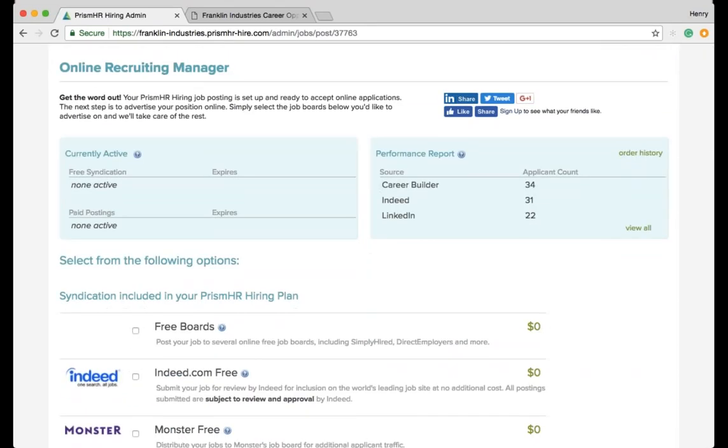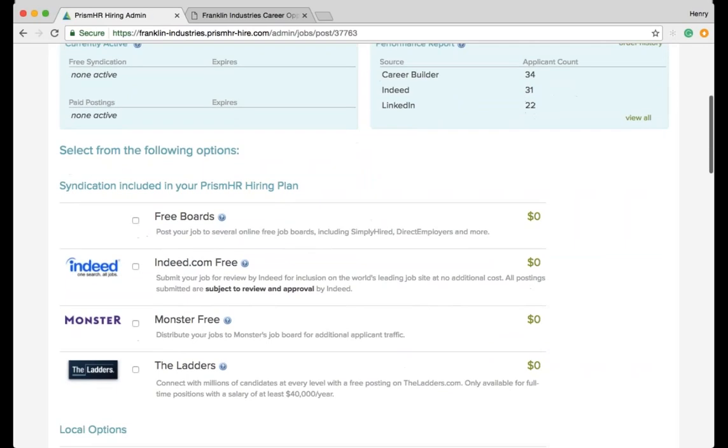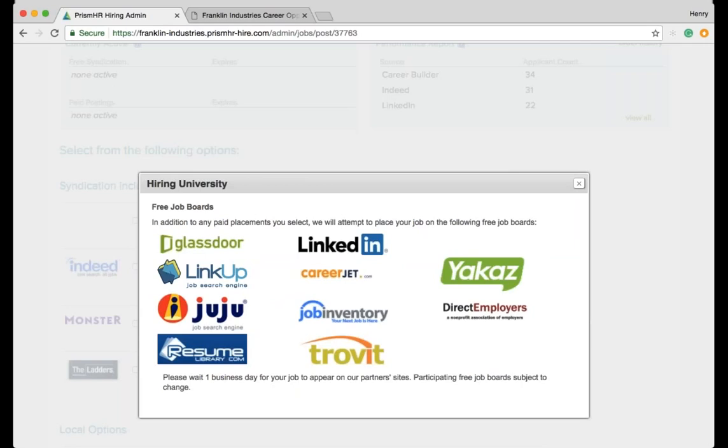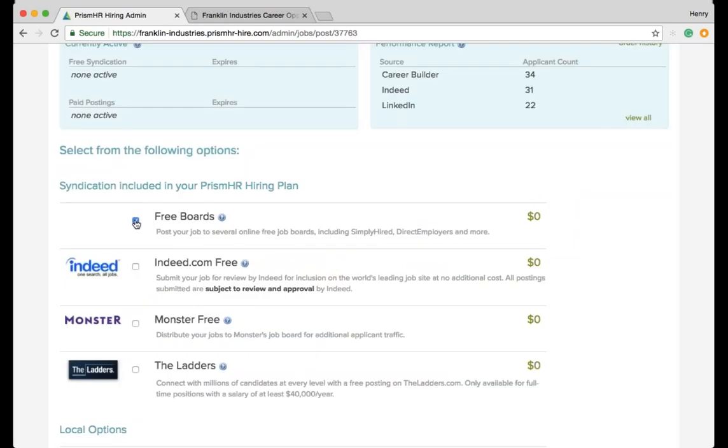First and foremost are going to be the job boards. We work with a list of free job boards here. You can see this group of job boards that we've got grouped together, but really it's as simple as checking this box and your job is automatically sent out to these 10 free job boards here. Check it and you're done. Indeed, Monster, and The Ladders are also free options, and again, it's as easy as that. All you have to do is check a box.